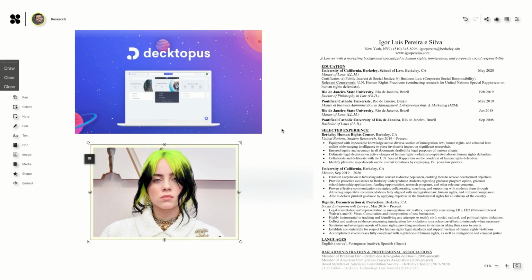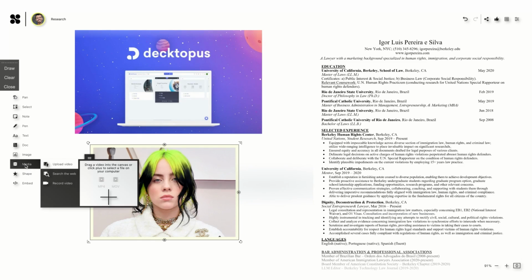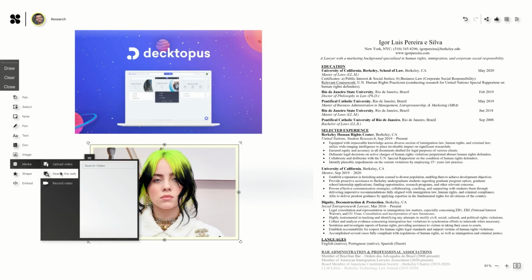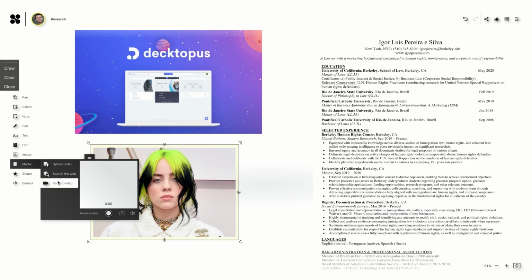Do you remember those movies, those criminal movies, where the detective is trying to find the criminal and they put the image and some information on a whiteboard? So that kind of tool. That's the guy. You can add movies or search the web and even record videos using Collaboard.